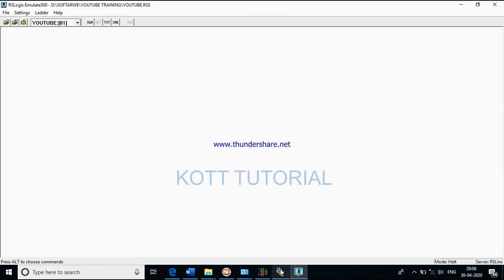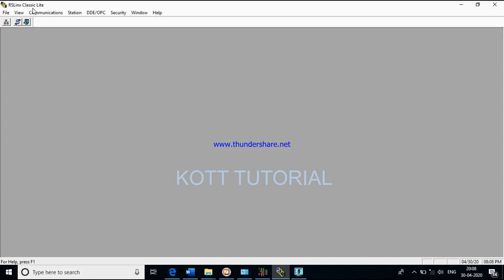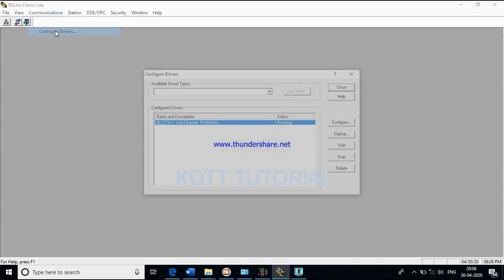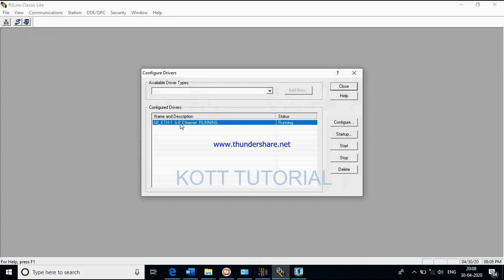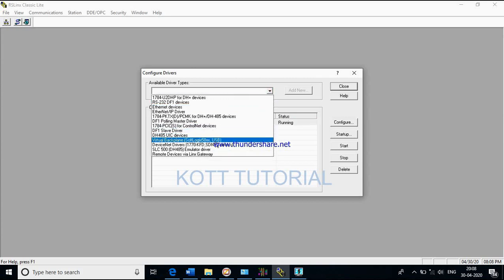Now the third thing I have to do is to open RSLinx Classic Lite. This software is used to establish the communication between PLC and HMI. But in this project we have to communicate RSLogix 500 and FactoryTalk View Studio, that is the HMI software, using this RSLinx Classic Lite. So go to Communication, Configure Drivers. Now you can see a driver which is already running, that is Ethernet, which I used for my previous project. We can't use this. We have to select an emulate driver, that is the SLC 500 DH485 emulate driver.